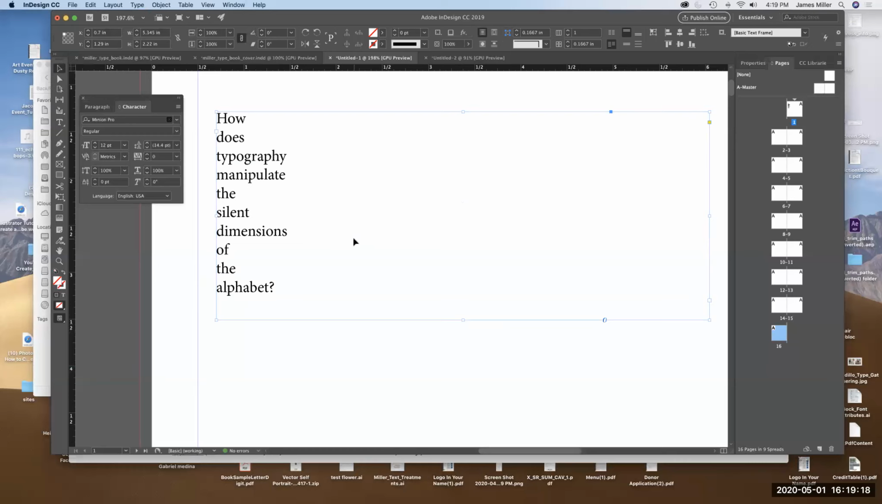How does typography manipulate the silent dimensions of the alphabet? Well, I guess we have to define first what are the silent dimensions of the alphabet. So that would be alphanumeric characters that don't have any sound. Can you think of any alphanumeric characters that don't have any sound, but we use them anyway?